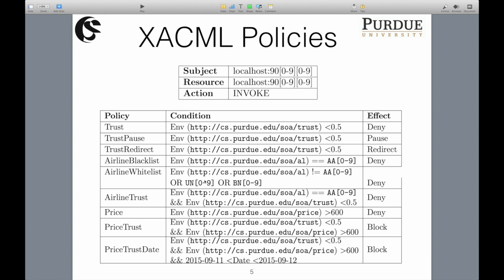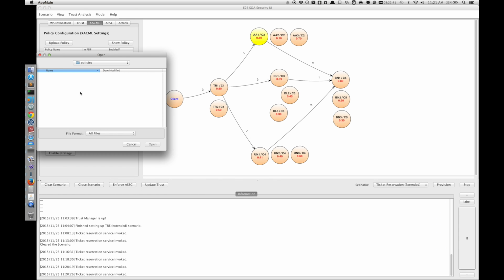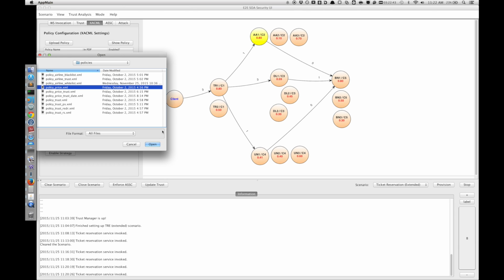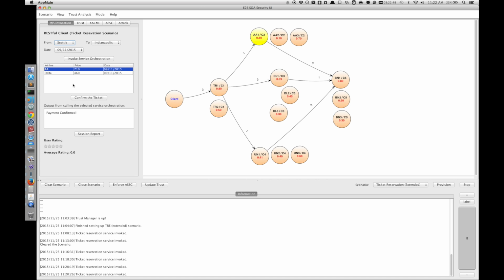So let's try this policy and see how it works. We approve the price here, enable that on the server, and this time if we want to confirm the American Airline ticket, let's come back to the previous one and test on the United.